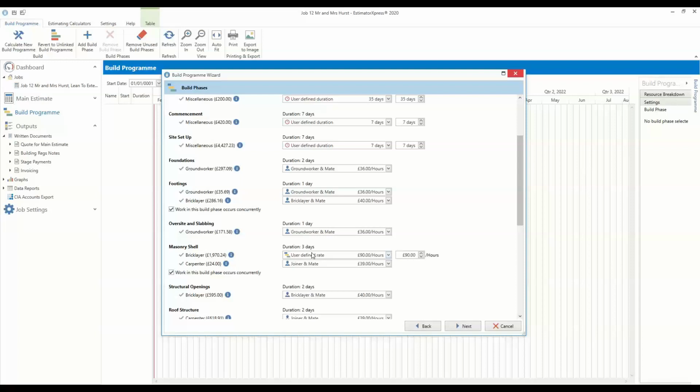Okay, so that's just another way that you can change the build phase duration. If you wanted to add that 3-in-1 gang into the price book so that you've got it available to select in the future, you can do it that way as well. So that's just showing you the different options we've got. Okay, so you can select an alternative gang from the drop-down box. I'm going to go back to bricklayer and a mate. You can set in your own duration, or you can type in your own rate, and the software will work out the duration based on the rate that you input there.